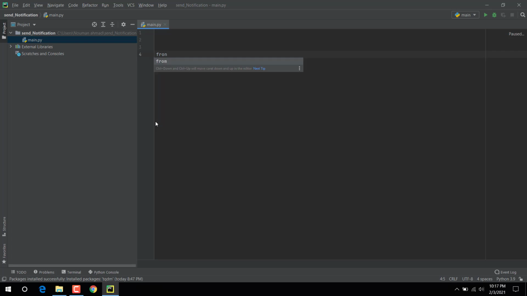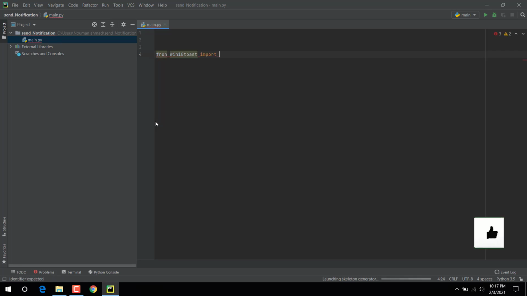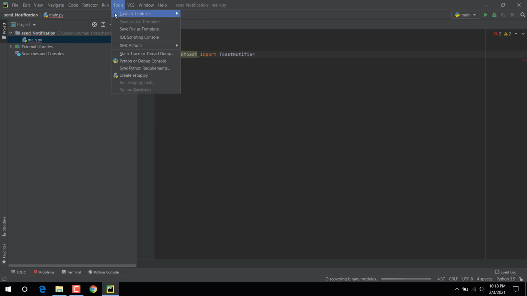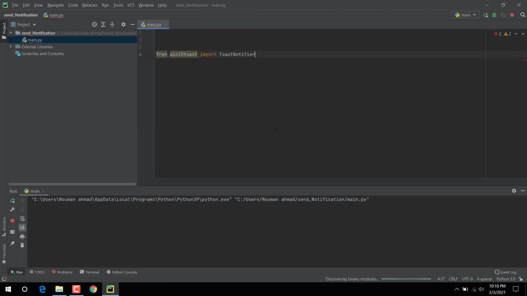First of all, you need to import the Win10 toast library. Let me check first whether it is installed on my computer or not. So I'm just going to write import, the toast library, in the file. I'm going to run this to confirm whether it is installed automatically or not.